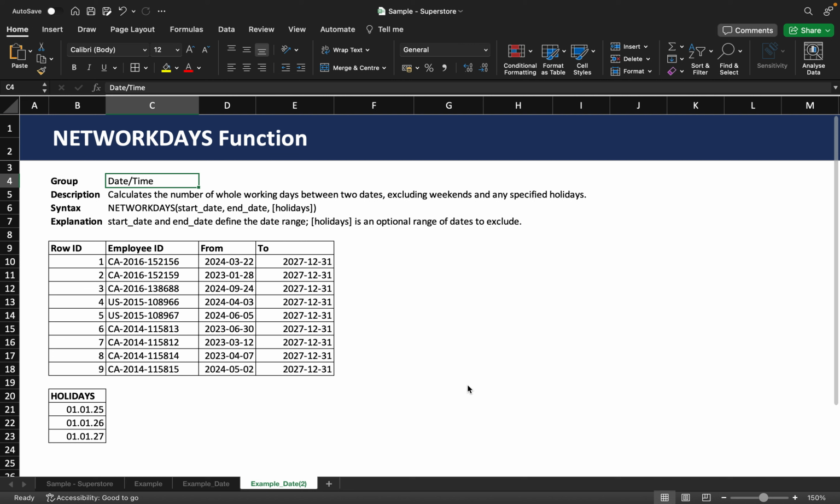The NETWORKDAYS function is an essential tool in Excel for managing and planning work schedules, calculating payrolls based on working days, or managing project timelines, providing a straightforward method to calculate working days accurately. So inside our sheet, we can see that the NETWORKDAYS function belongs to the date and time functions within Excel and will calculate the number of whole working days between two dates, excluding weekends, and any specified holidays if you specify holidays. So this last part is optional, but it will always calculate the number of working days between two dates, and it will always exclude weekends.